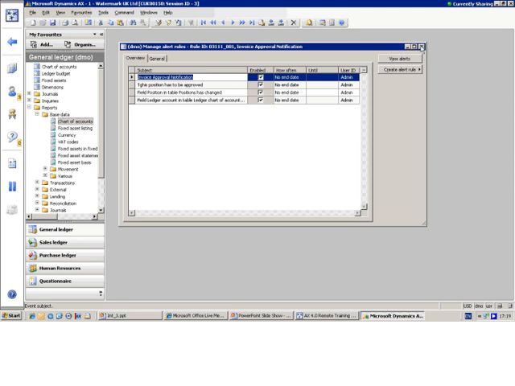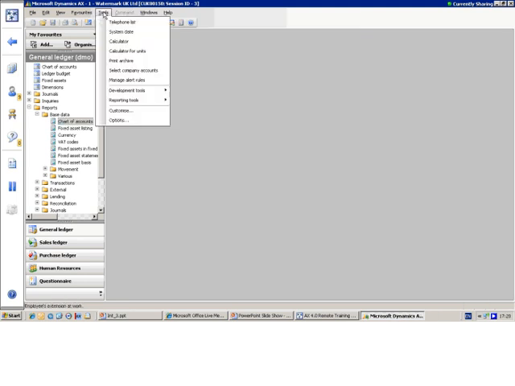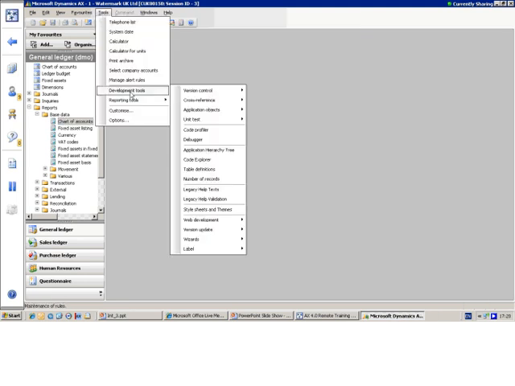Next is Development Tools in the Tools menu. The Development Tools menu item contains many tools for configuring Microsoft Dynamics AX to the unique needs of individual customers. These tools are covered in more detail in the development course of Dynamics AX. Also, you can find more detailed information in the Help, Developer Help function.